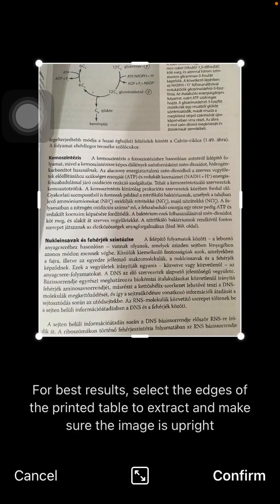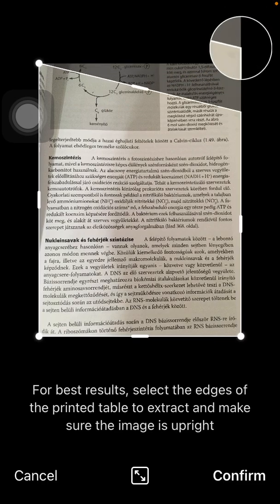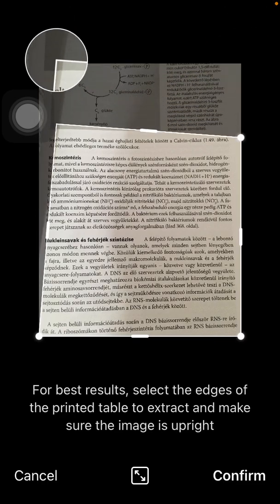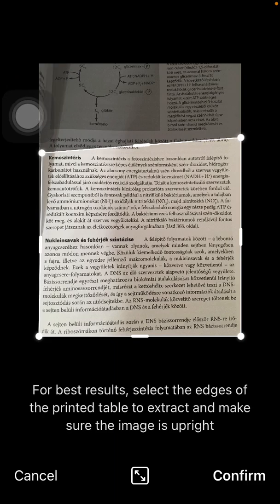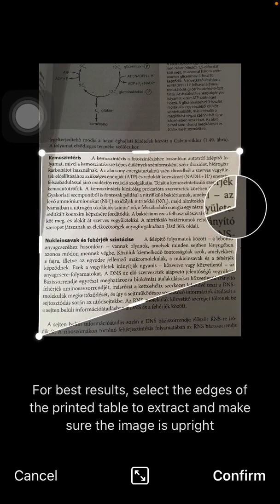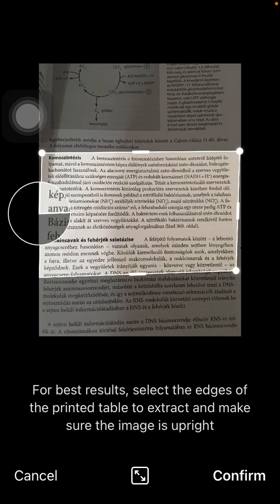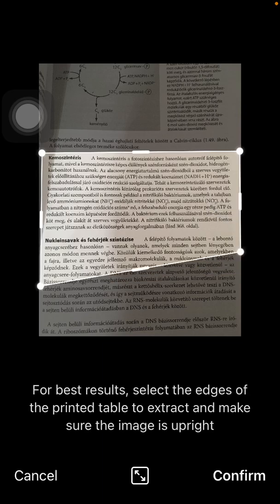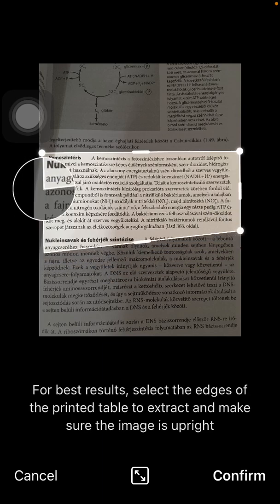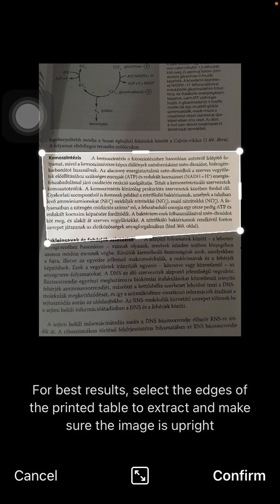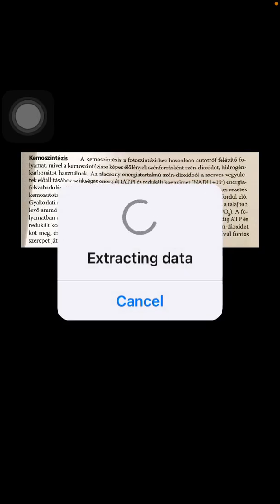After that, you should select the edges of the printed table to extract, and you should only include the part of text that you want to include. Then click on the confirm button down below.